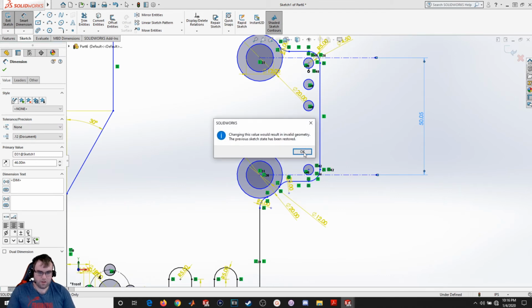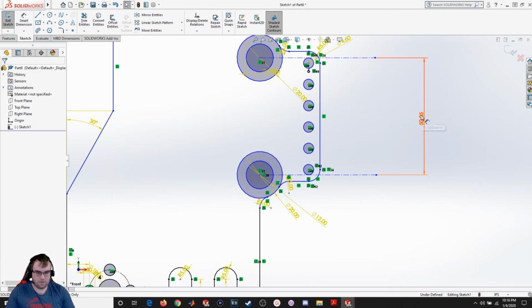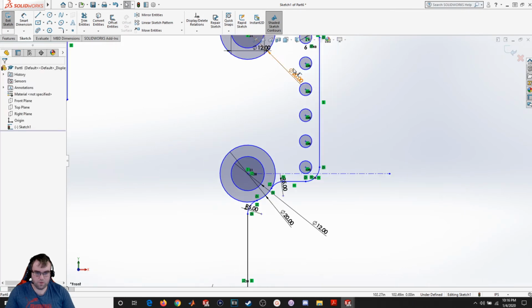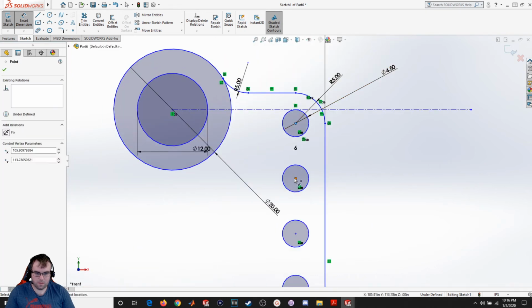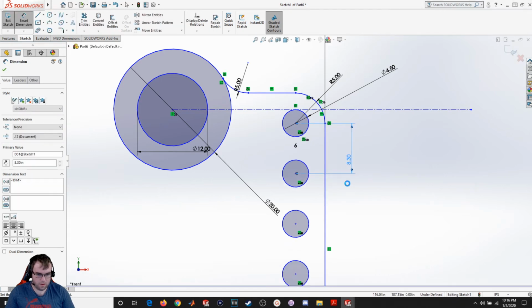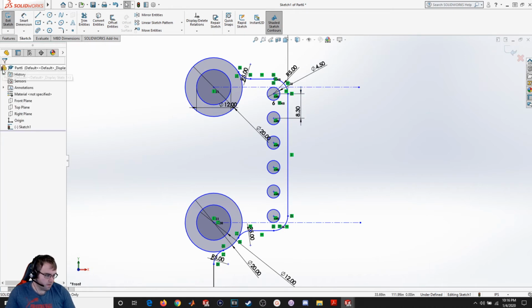Okay, so what I just did is I added in a dimension that over-constrained my sketch. That's not going to work. I've got to delete that. I've got too much going on. Let's see what I got wrong. So let's try. These are free to move. Let's add in 8.3. So I got that. Okay, that works. So far, so good.